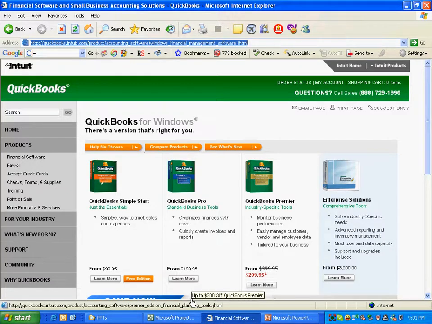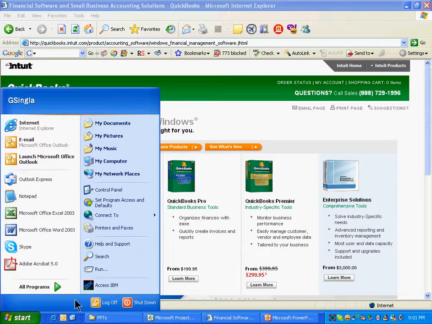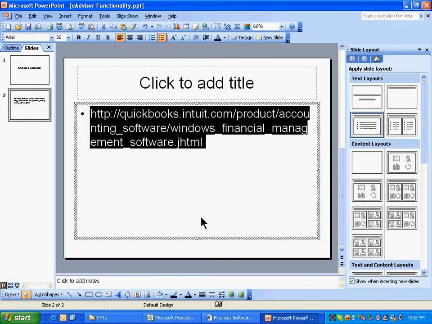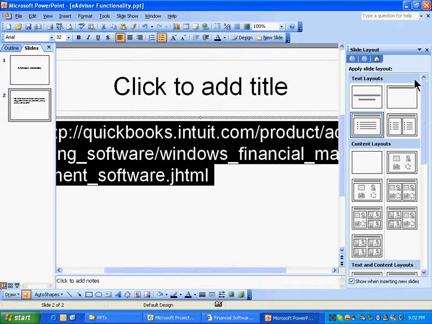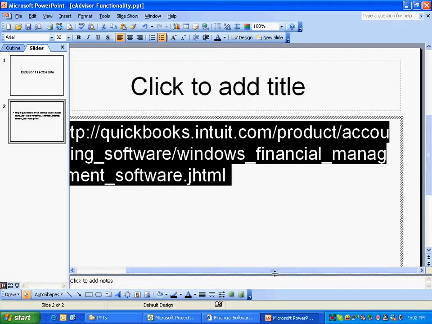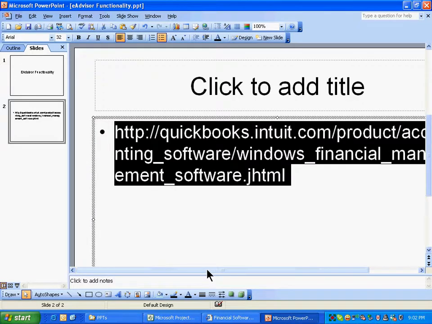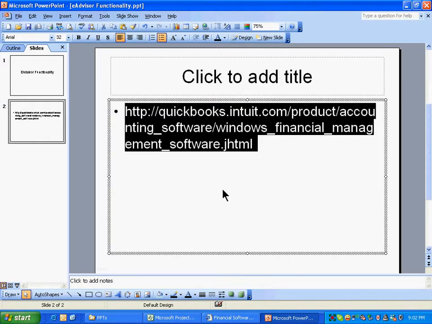Okay, we are going to discuss e-advisor functionality. We are at the Intuit website. This is the URL. I'm going to make it a little bigger. This is a URL. Please record it. This is a complete URL.